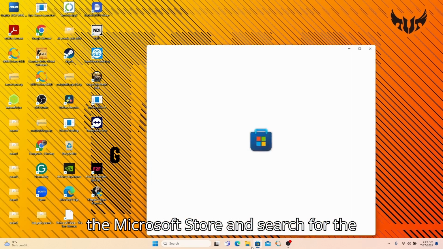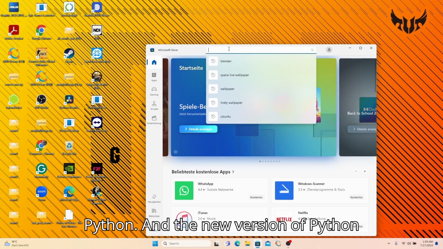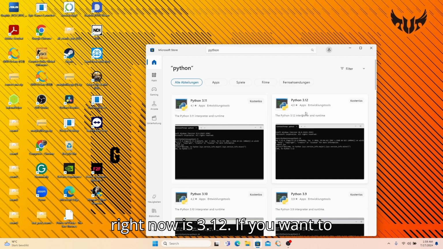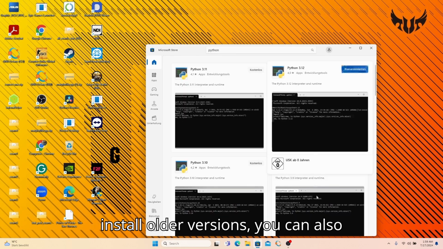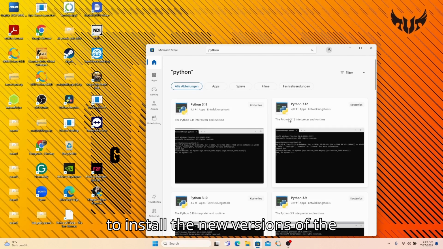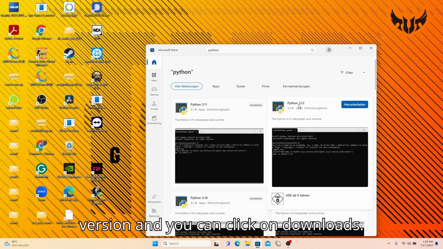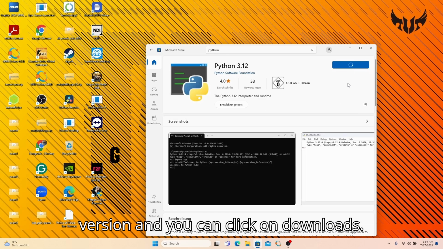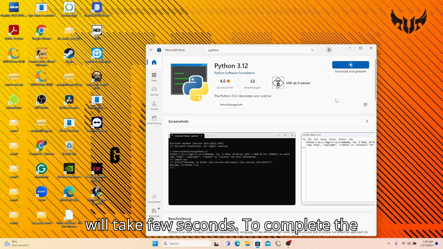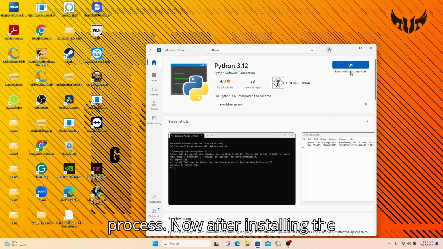Just go into the Microsoft Store and search for Python. And the newer version of Python right now is 3.12. If you want to install older versions, you can also install the older versions from here. But to install the newer version of Python, you can just click on the newer version and click on download. It will automatically download and install Python in your Windows PC. It will take a few seconds to complete the process.